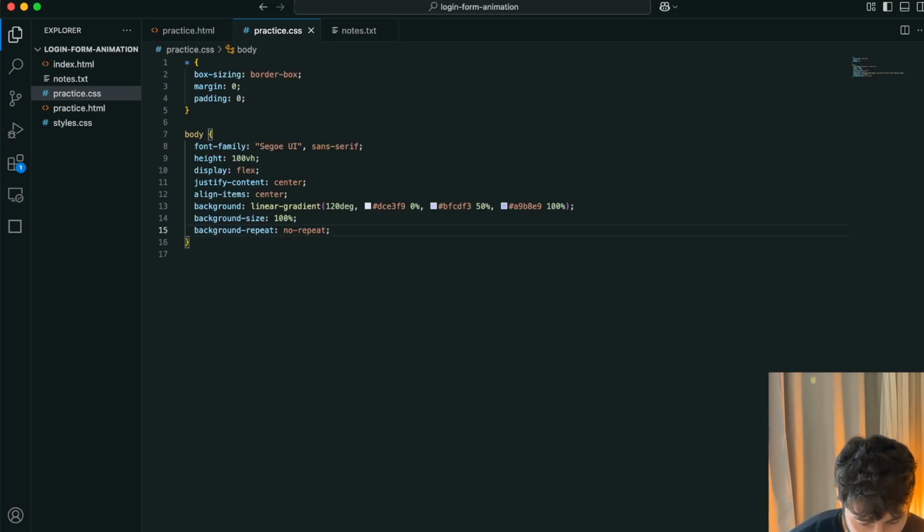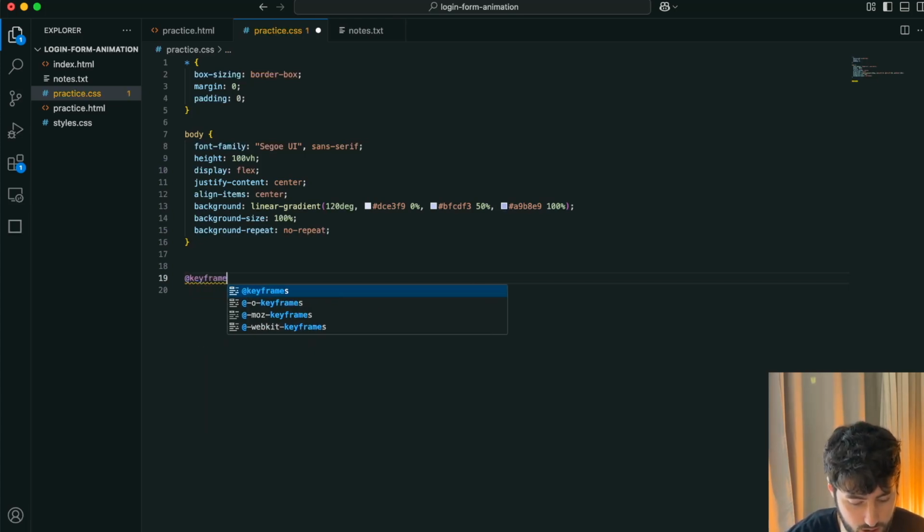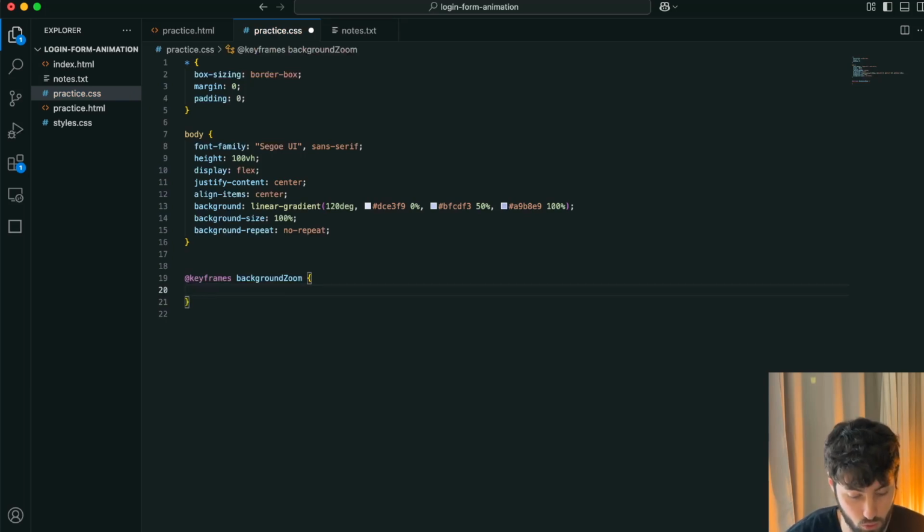So we've got background size, background repeat. Now the next thing we can do is hop into the first animation that we're going to work on. So that's going to be keyframes. At keyframes, we want to specify the animation.